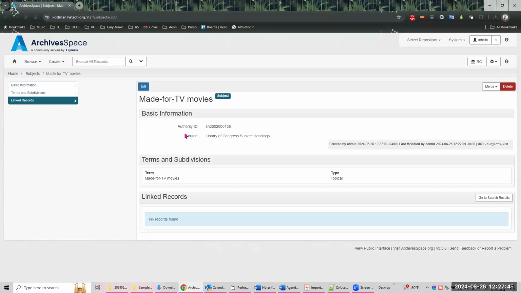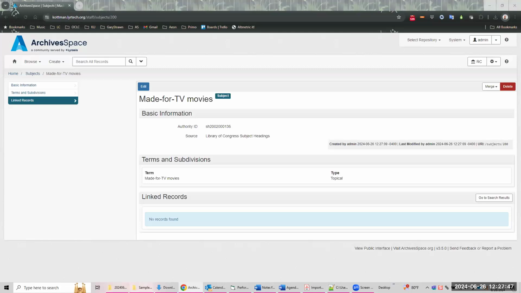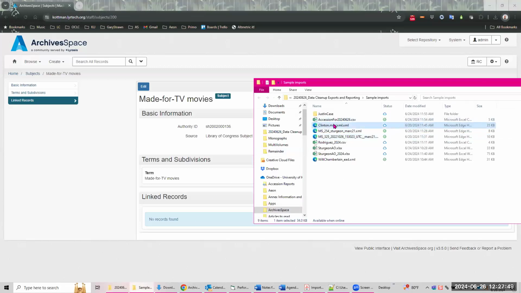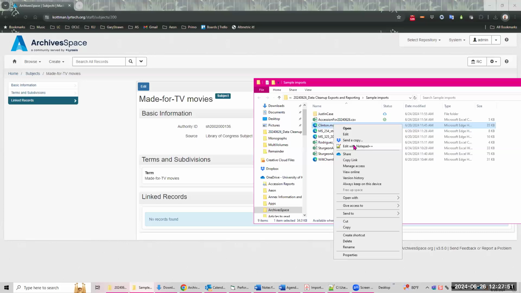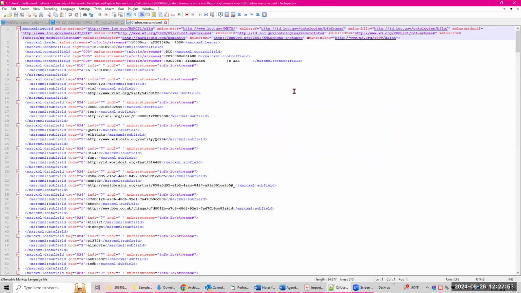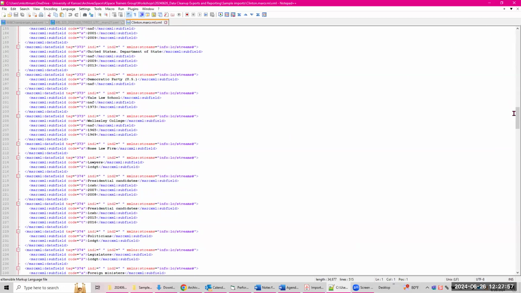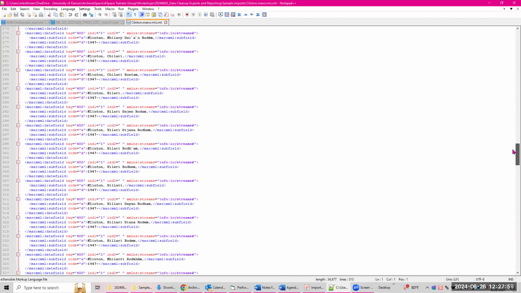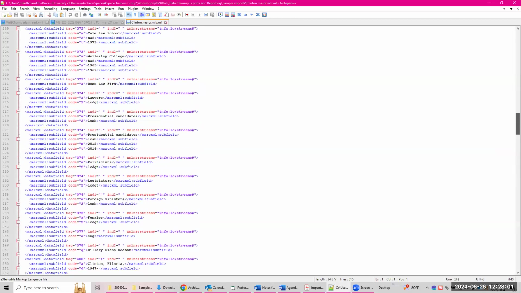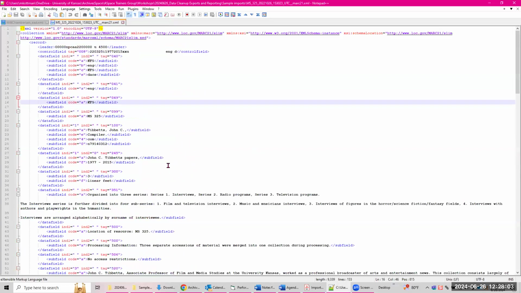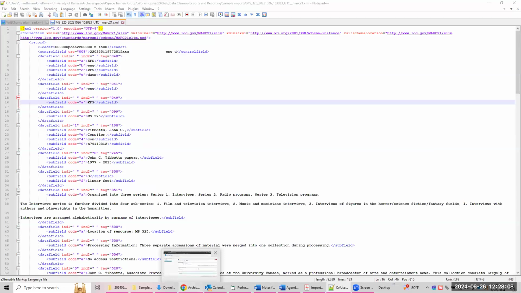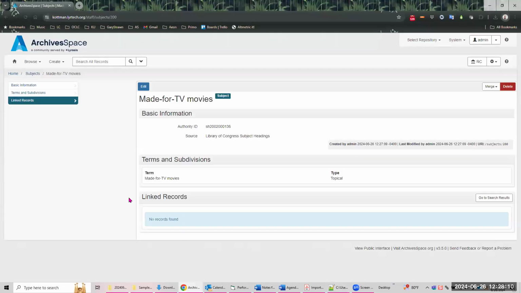And I do have one. Let's take a look at it. I used Hillary Clinton. And so that one has a lot of information, which is why I used it, because it just goes on for miles and miles and miles. So we could import that. And that one was MARC XML as opposed to EAC CPF.